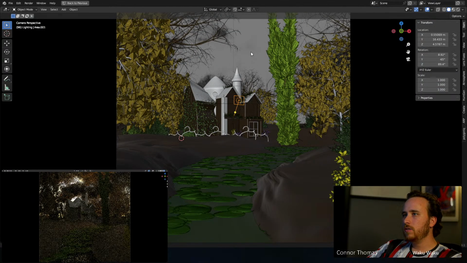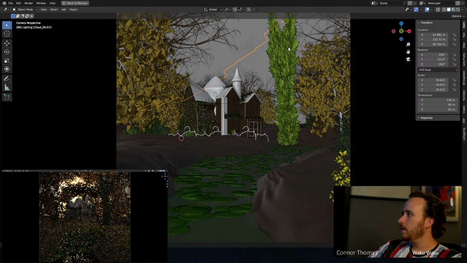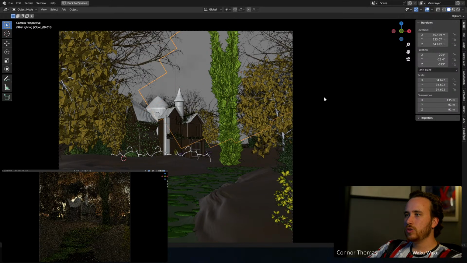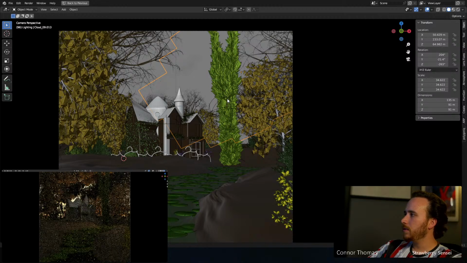Honestly, I might also fix some of these clouds that we got going on here. Just scale everything up and cover more of the sky. Might have to create some shaders for everything else as well. We can get to that momentarily.